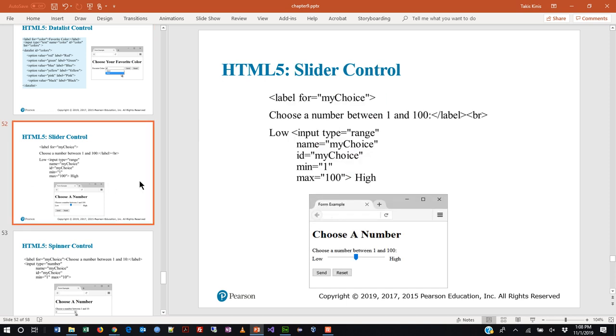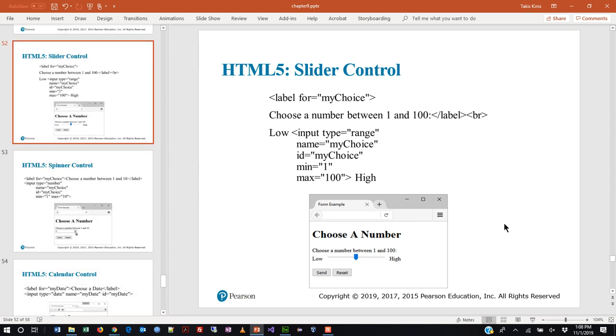They also have a slider control. I think this is kind of neat too. So look at how this one works. All right. So once again, they're putting in a label, giving it some text, choose a number between 1 and 100, right? And then they put in a little more text that's going to wrap the slider. So the slider is just a little slide bar here. So that's the text before and the text after. Notice they have a space here so it doesn't touch. So the input type is of type range.